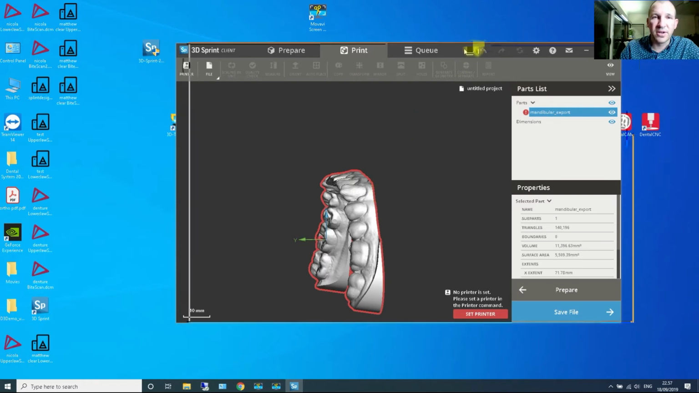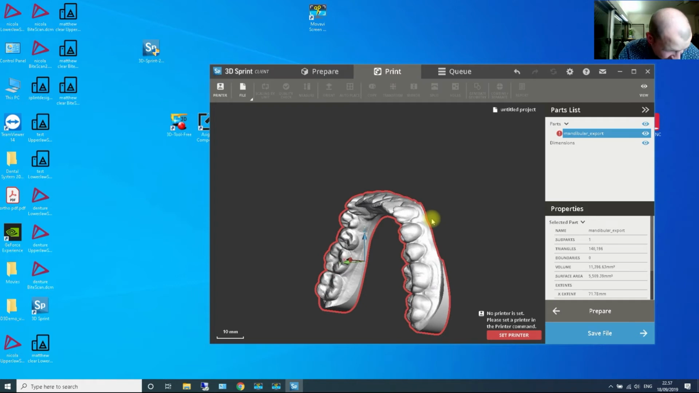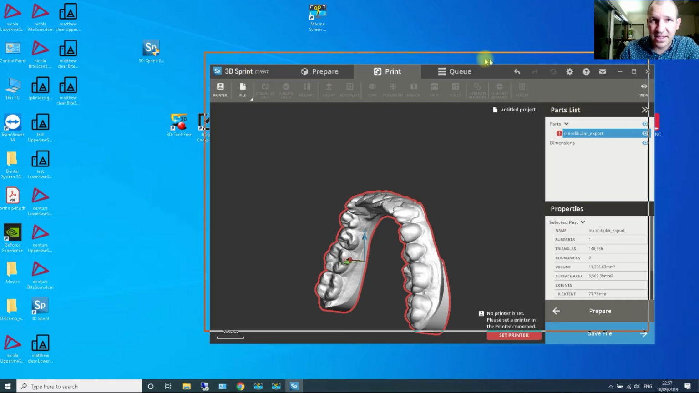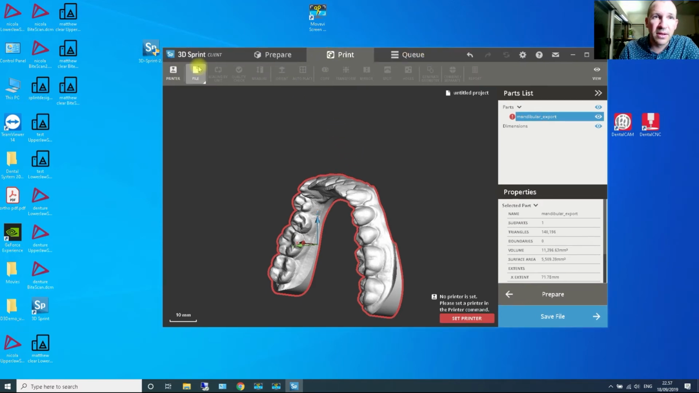Okay, so it's late at night, and I apologise for this not being perfectly right for us tonight, but I get a 30-day license with my 3D Sprint, which is the NextDent software, and my license is expired. Because I'm at home, I can't connect up to the printer to get it all connected up and running again. But essentially with 3D Sprint, you grab your file, you bring it into here.